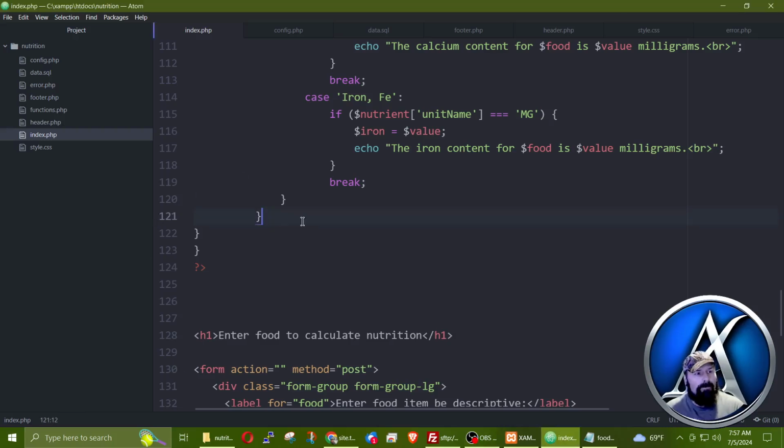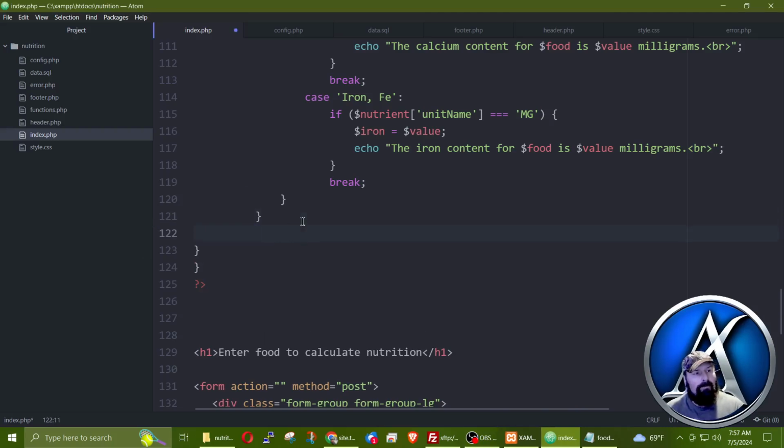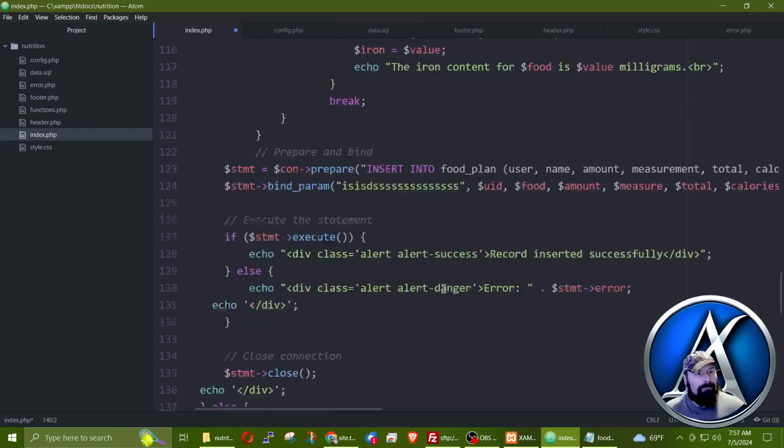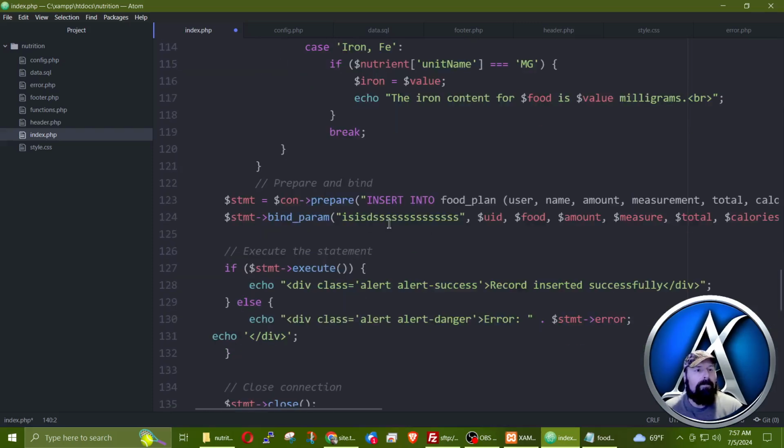Okay, so right after this curly bracket right here, I want to insert into the database. All right, now here we go. Now I don't need the user. I took that out. We're going to start with name. The user was an integer that I'm using, and we don't need that on this particular application. All right, so notice the order now. We have food, amount, measure, total.